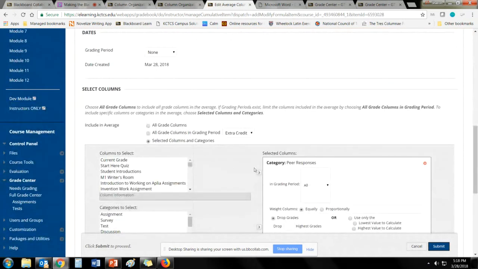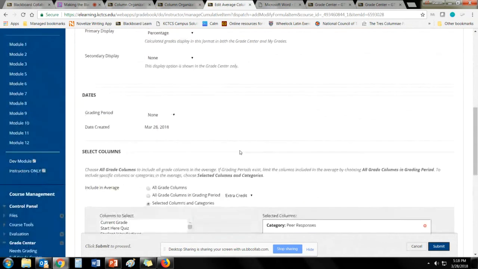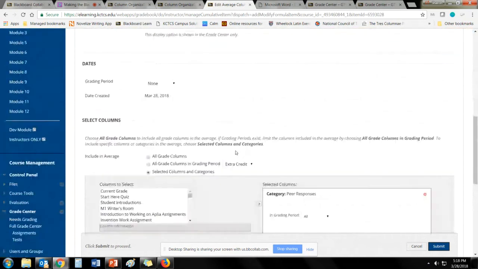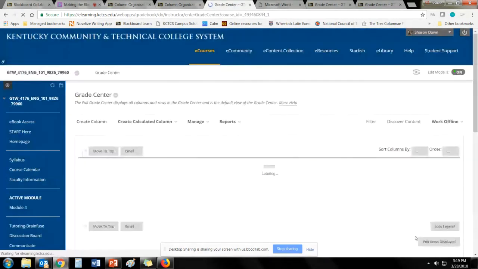And then I've selected the columns I want it to show, and it's going to basically add these up or average these up. It's either going to average them equally if all of them are the same point value, or if I have different point values for some assignments, then I might use proportionally. And what it's going to do then is average all of them together, but kind of weighted. So that's how that works. And I will cancel this for right now.